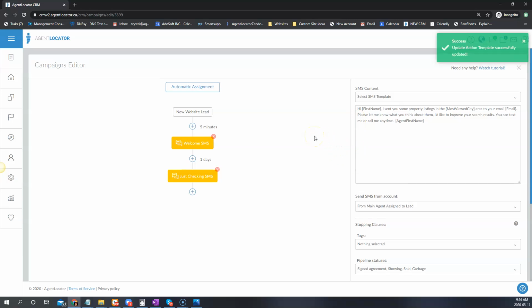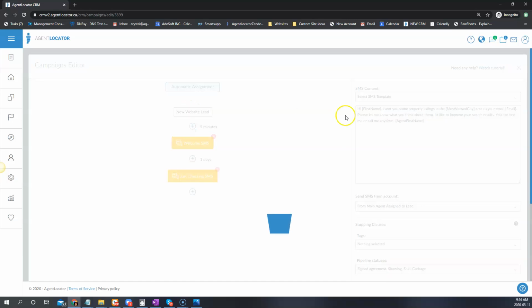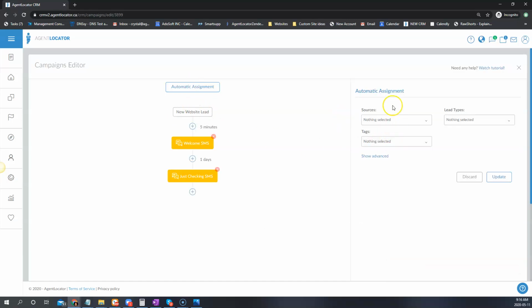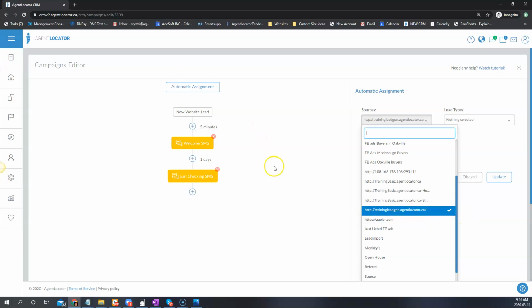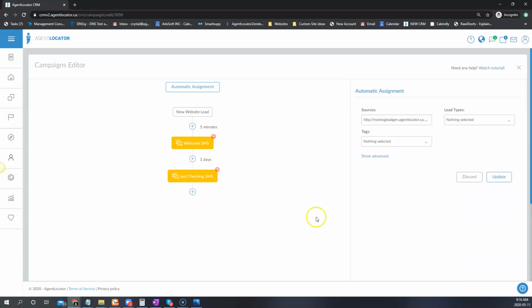So this is now the step 2 aspect of assigning that campaign. So we want to automatically assign this to a lead. And so we're going to click on the automatic assignment. And so we are going to select it based on source. So if a lead comes in directly through your lead gen website, so again, this one here, it'll be the URL of your lead gen website, they will automatically get assigned to this specific campaign. And so once you've selected that, you're going to simply go update.